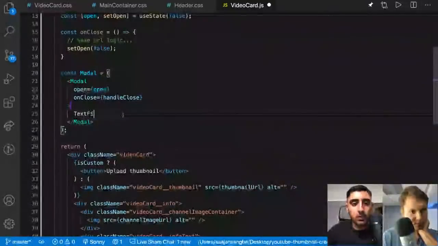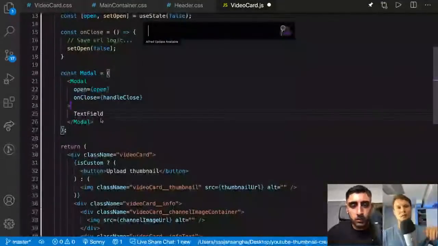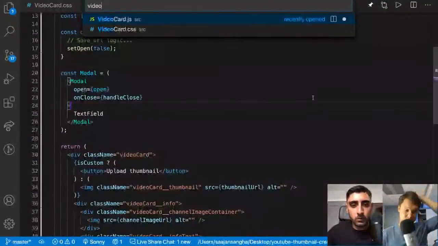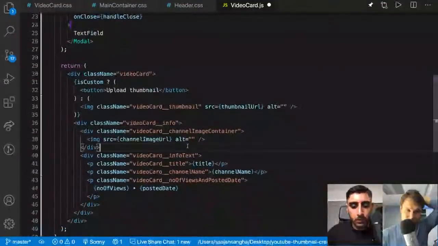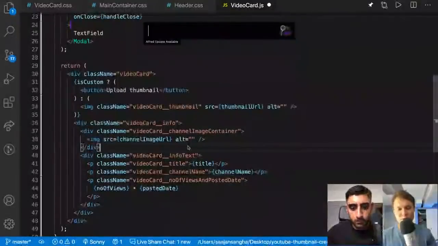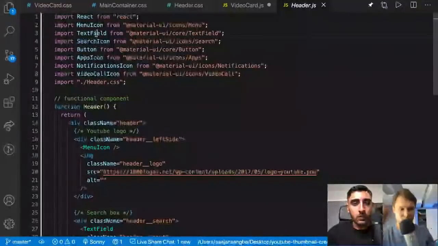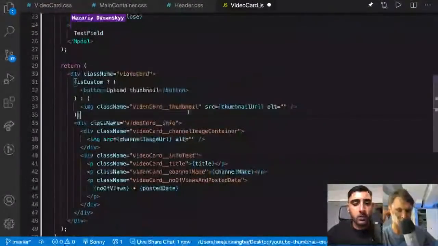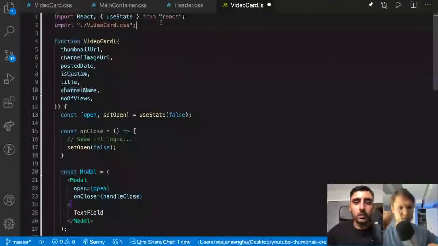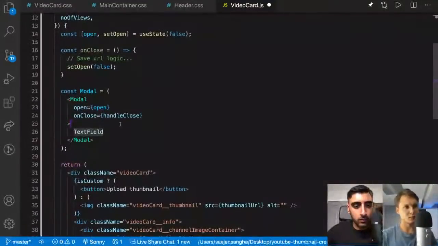So text field, and we use the text field in what file was it? It was in video. Was it in the, no, we're in video card. Oh no, the text was in the search. That search one. So header. Header, yeah. So this one here. So we can go ahead and import that here. So import text field, and let's go ahead and do it here.